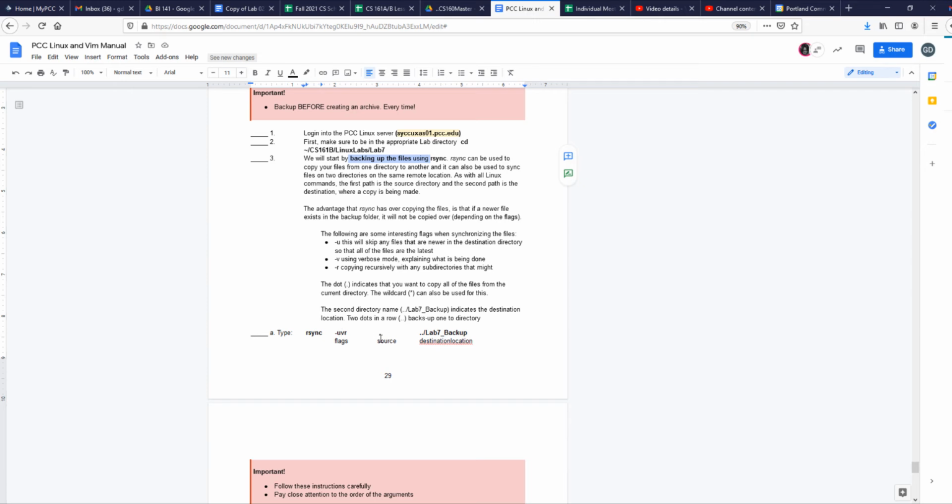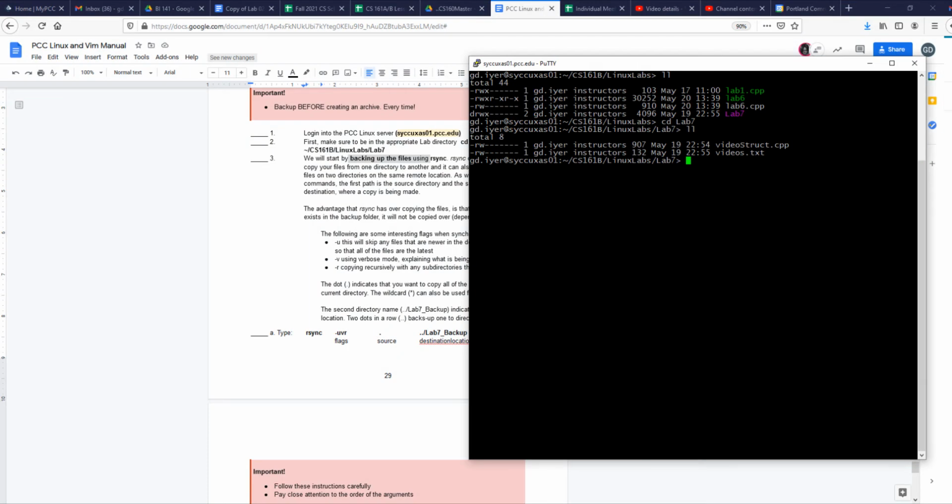So what we're doing here is rsync -uvr dot, which means we are currently in the folder that we are in. And this is the destination location. So we are in the lab 7 folder and we want to copy everything to one directory up to a lab 7 backup folder. So if we use this command exactly the way it is, on the right hand side you would type in rsync -uvr space dot space dot dot backslash lab 7 backup.